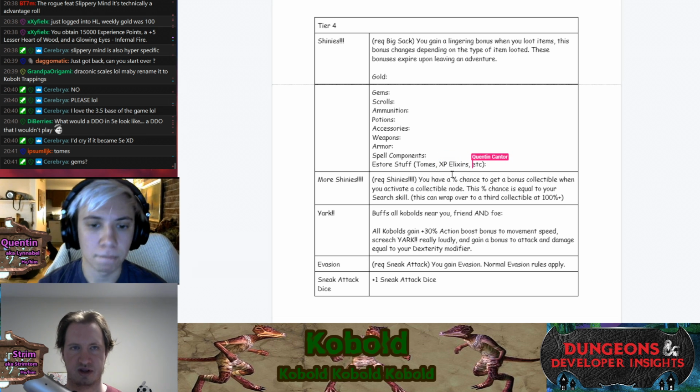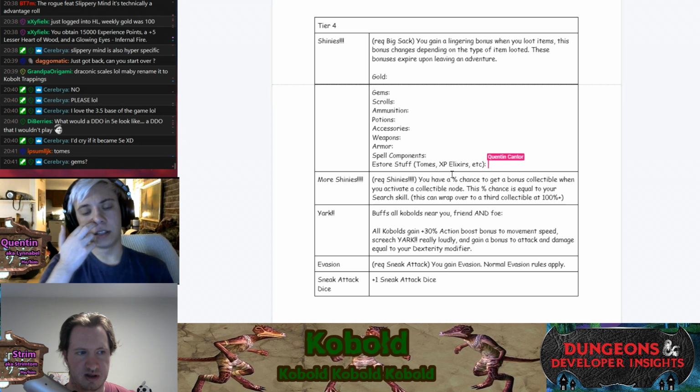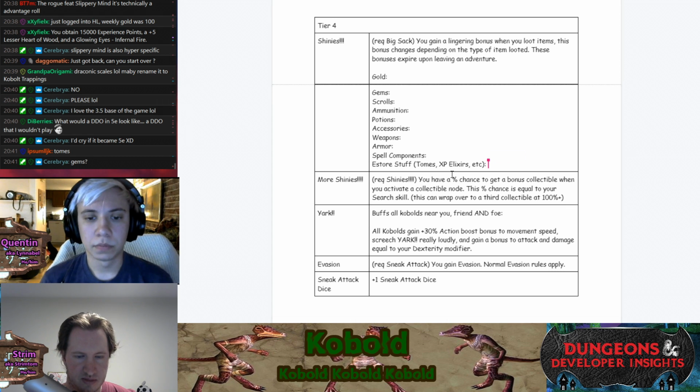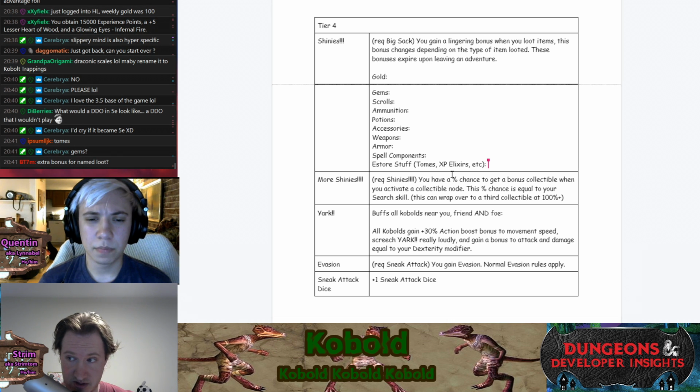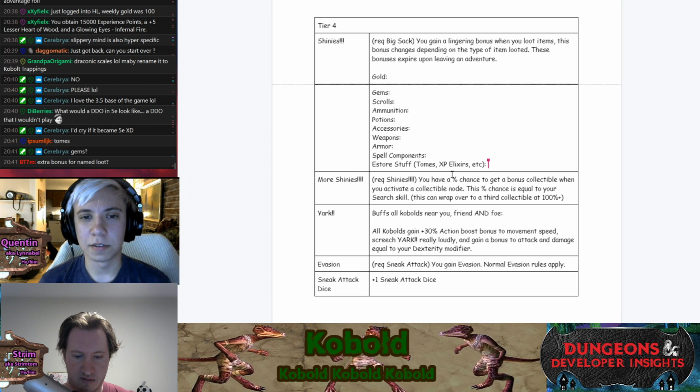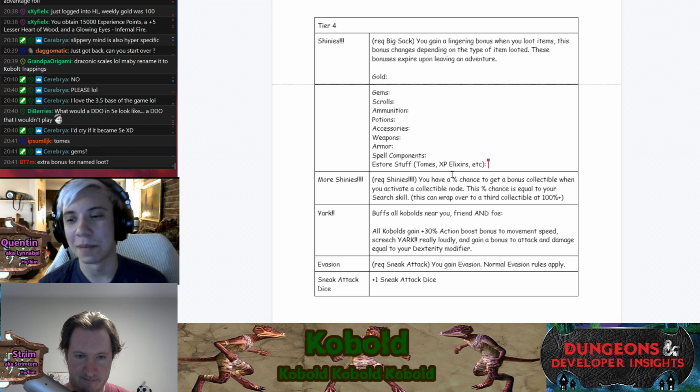XP elixirs, like yeah, anything that comes from the store. Yes, anything that comes from the store. Okay. What else is in there? Raid runes. I also don't think raid runes physically exist within the context of the game. Okay. Like that's like a weird ephemeral representation of the amount of times you've run a raid off timer.